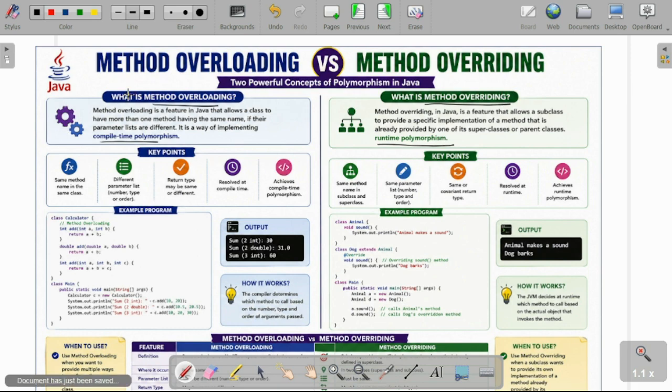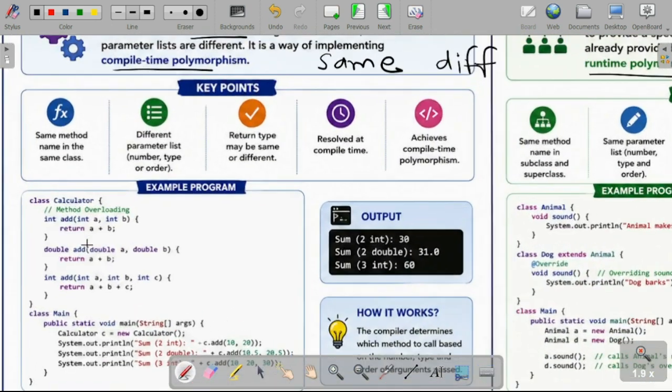In the case of method overloading, the feature used in Java is having one method name with different functionalities. So our method name should be the same, but the number of parameters should be different. Here we have taken the method addition in that class, with the same method name, but you can observe that the number of parameters and the data types are different.